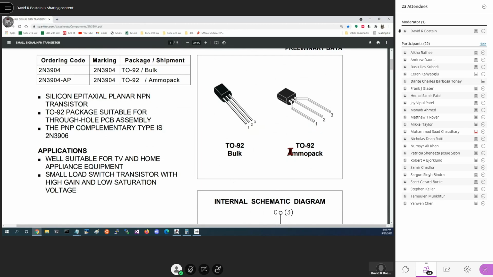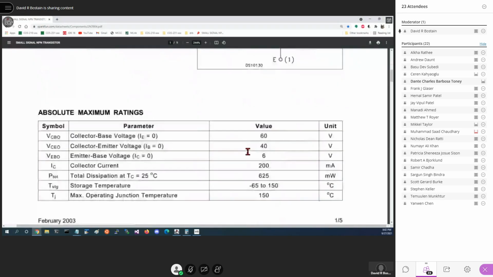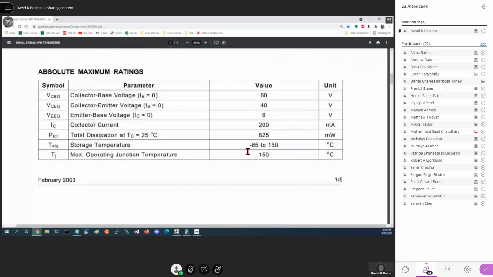And you can buy them. They're usually cheaper in an ammo pack than they are when you buy them in bulk. Okay, so here's the maximum rating. On this particular chip, we don't want to ever pass more than 200 milliamps through the collector. Okay, we won't. These are some voltages. If you didn't hook up the third one and you just hooked up two of them, what would be some maximum value? All those are pretty big except for the emitter base, which doesn't want to have greater than 6 volts over it. But we'll always put a resistor there, so it won't matter.